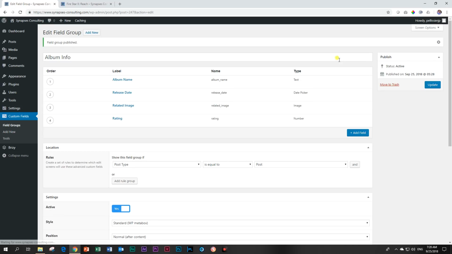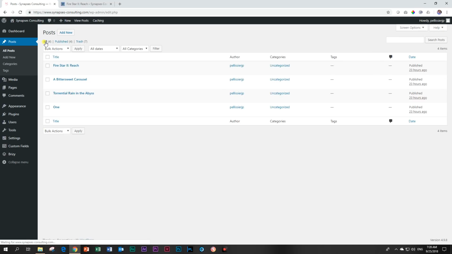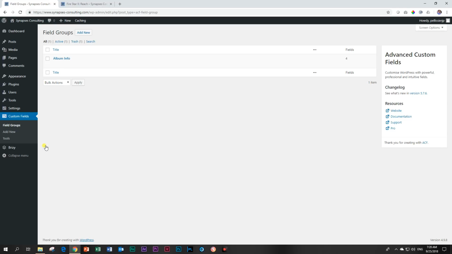After it's published, you will see we have a field group, which is called album info. And then we have these 4 fields we've added. Now go back to posts. Go to all posts and select any of your posts. Wait, we forgot something. Let's go back. Go to custom fields and click on field groups. It's already set, but I want to show you it so you're not confused about it.